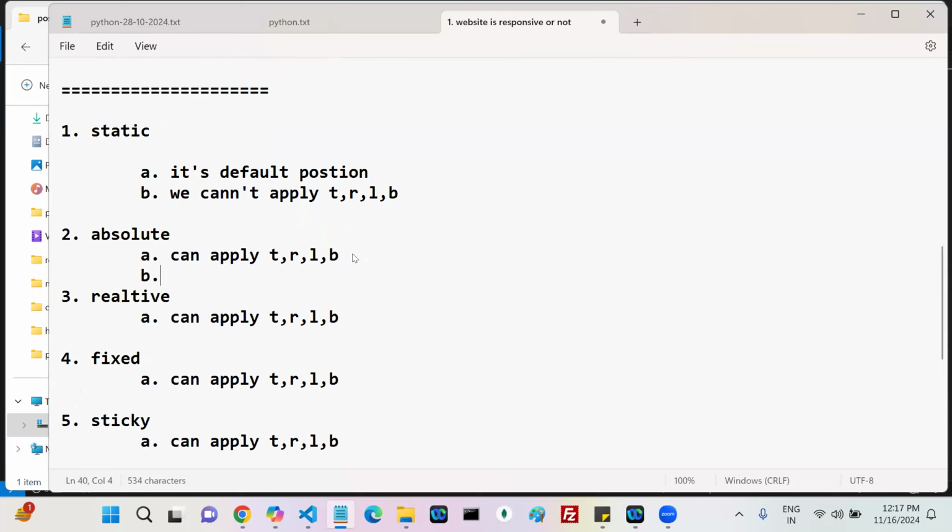Other than static, if you have any position, we can apply top, right, left, bottom. That's it. Other than static, if you have any position, we can apply what? Top, right, left, bottom or not? We can apply top, right, left, bottom. Done. Now, the second one, very, very important.